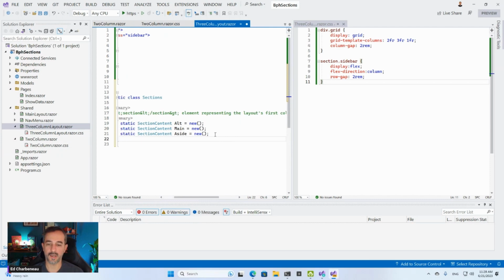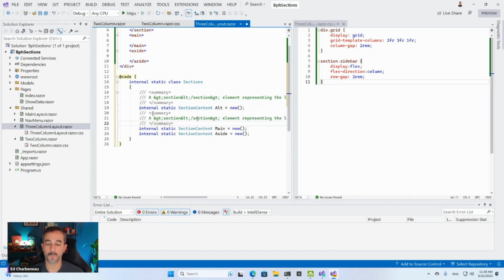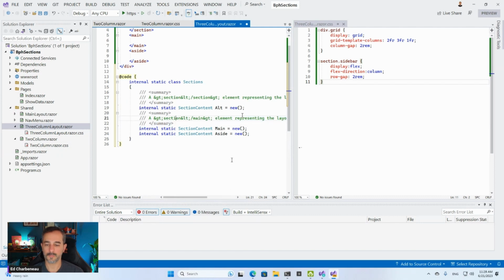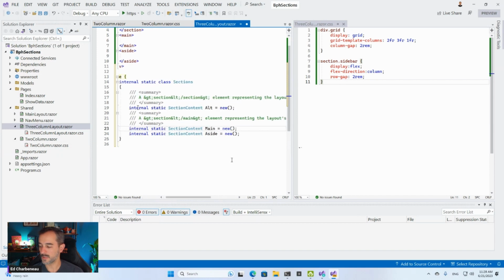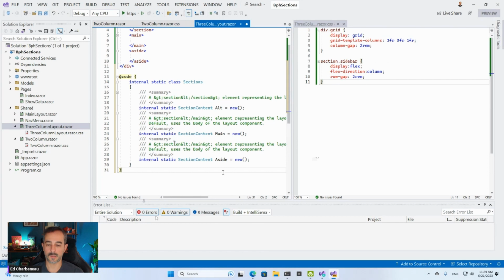This is the kind of information you could add to make these things a little more intelligent. You could add really robust comments like this. This one is going to be main element representing the layout's middle column. And then you can also put in a second line that says this is the default. It uses the body of the layout component, like that. So you can give information to other developers using this layout as they're typing these things in.